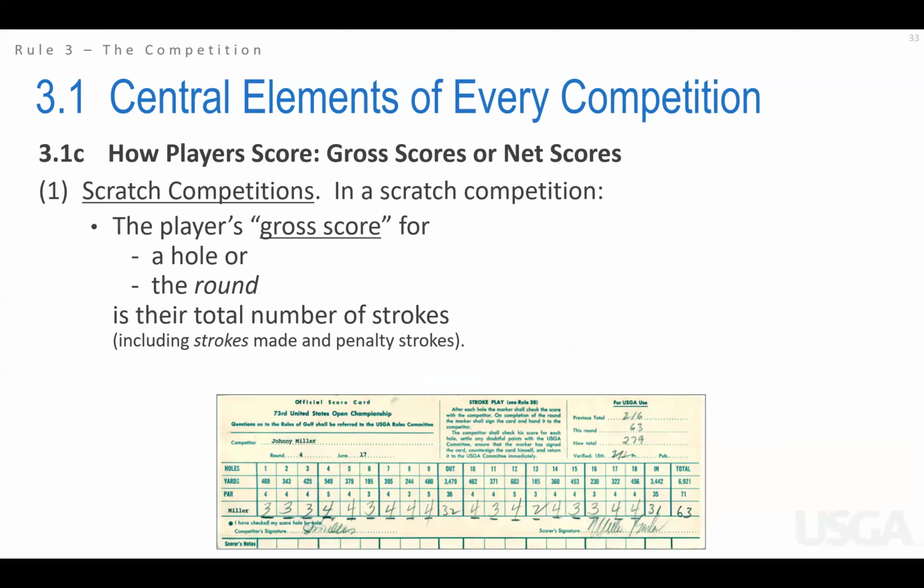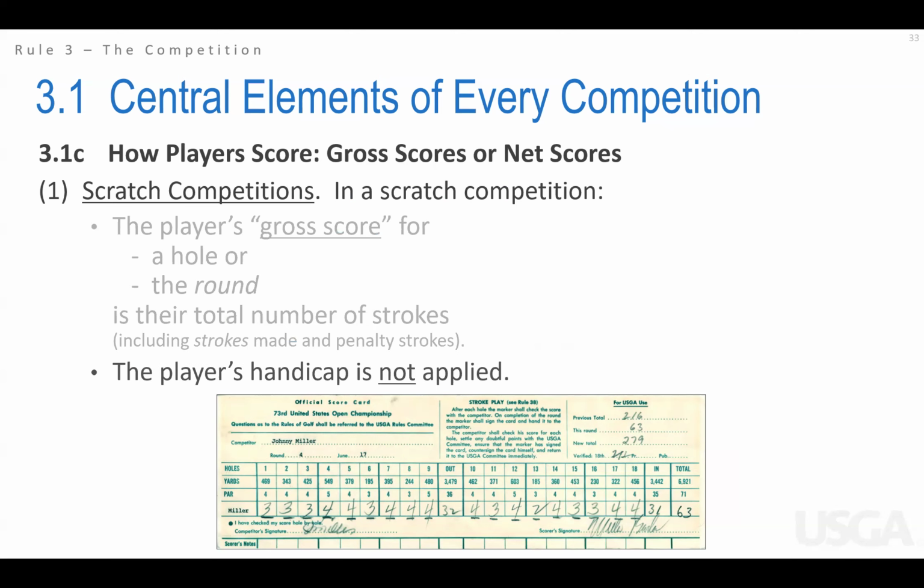So if we're playing either on our own or with a partner, we have to know whether we're doing gross scores or net scores. In scratch competitions, gross scores, we're not factoring in a handicap. We're just adding up every stroke we take, including penalty strokes, and that's going to be our total number of strokes and our score for that given round. Not applying a handicap in scratch competitions when we're using gross scores.